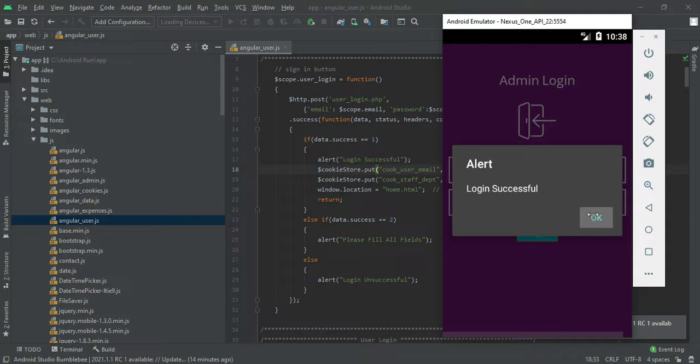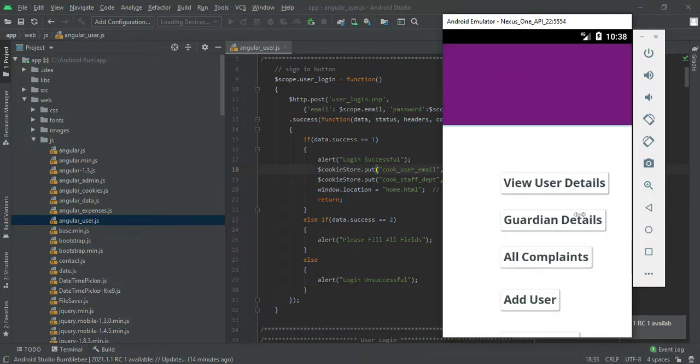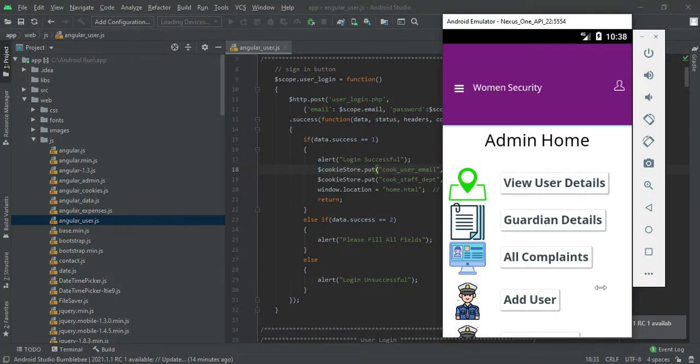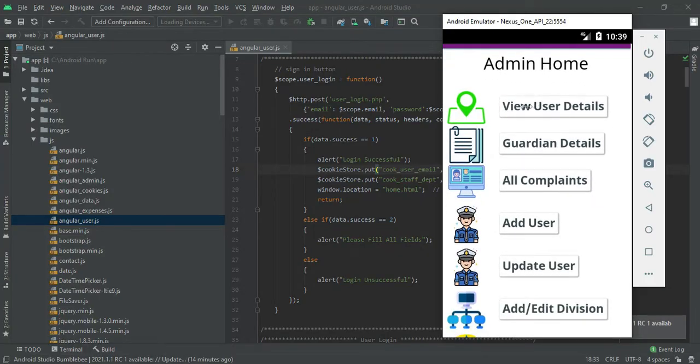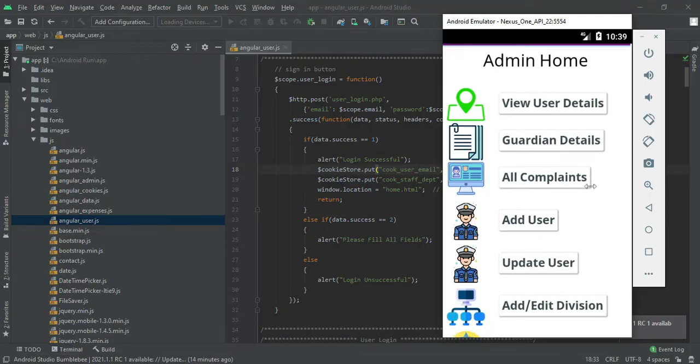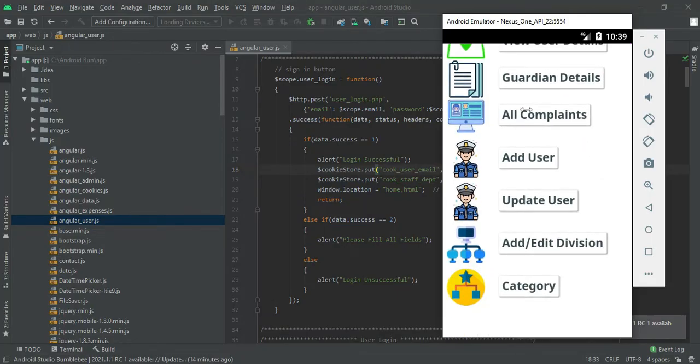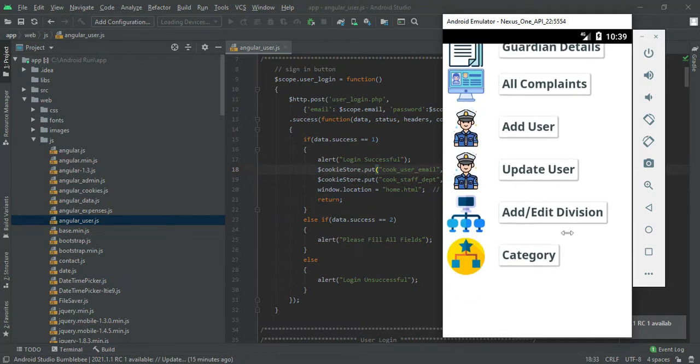So login successful now. Admin will have many features, like they can manage the user registration details and guardian details. They can monitor the guardian details, and all complaints from the user side will be visible. The admin can also add the police officer login ID and manage the police station details. Okay. Add users, add police stations. We will start from the bottom, where you can add the categories and divisions.